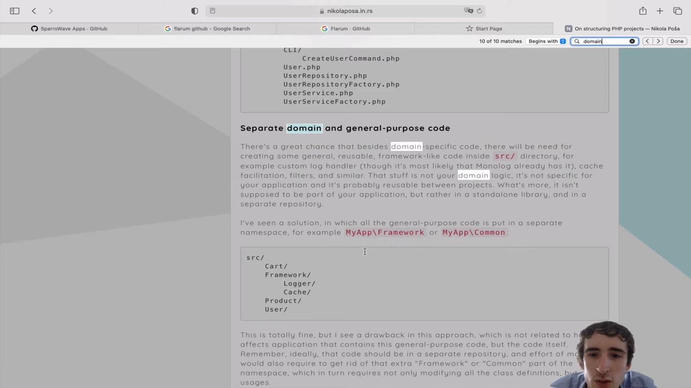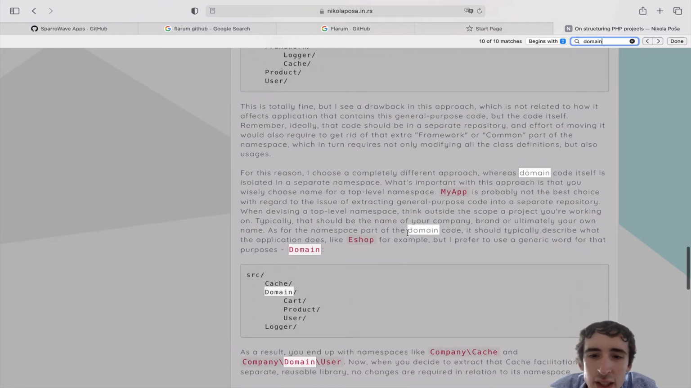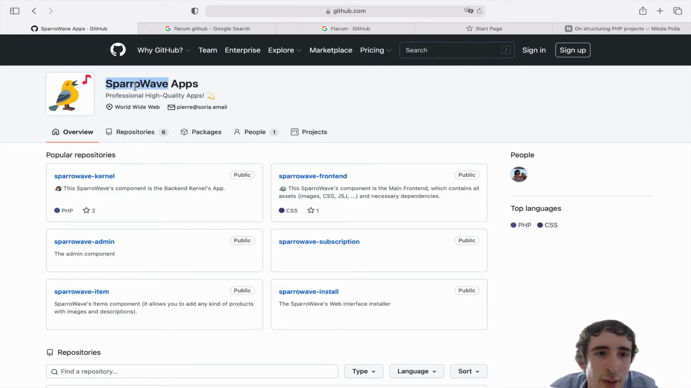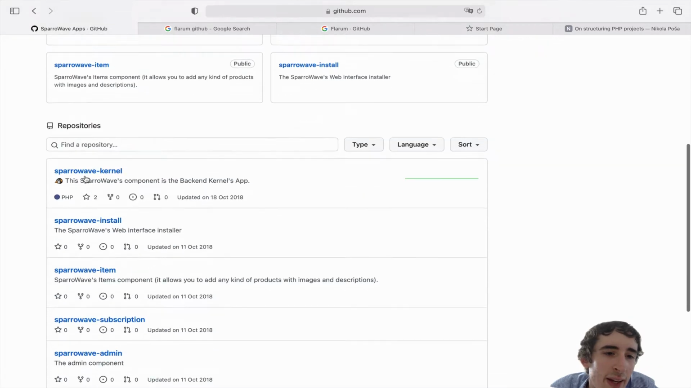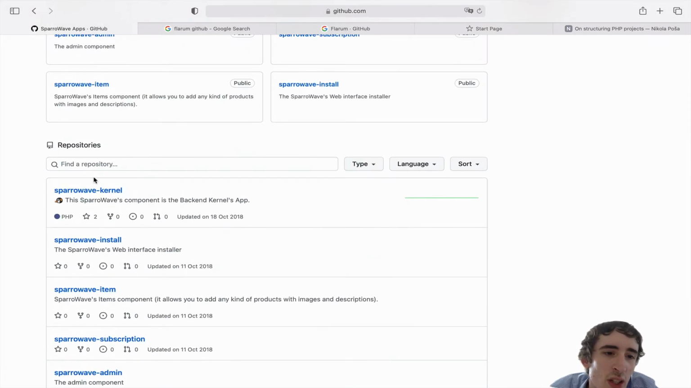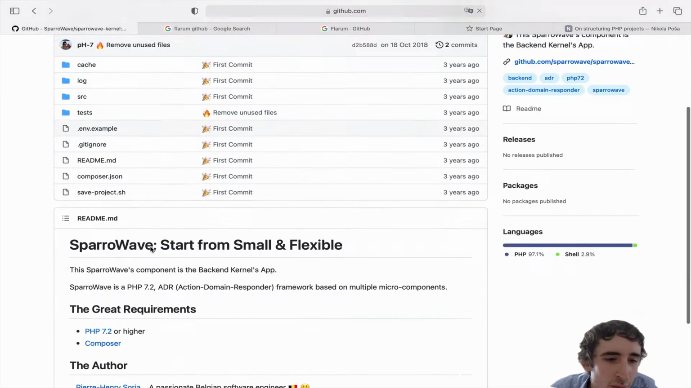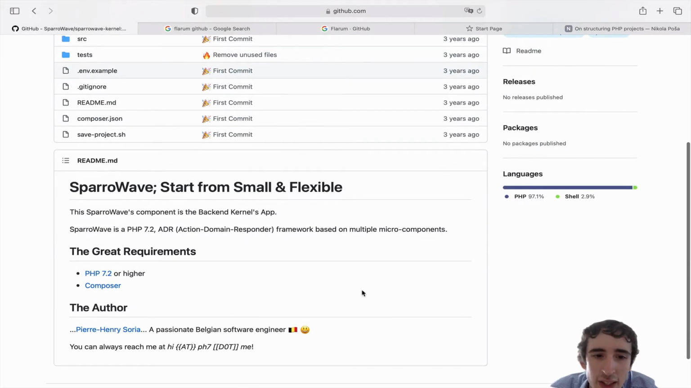That's the domain specification of a project. I will show you, in my case, one project I built a while ago, and I show you that one because I did my best to build it under a different architecture, and it's actually Action Domain Responder.